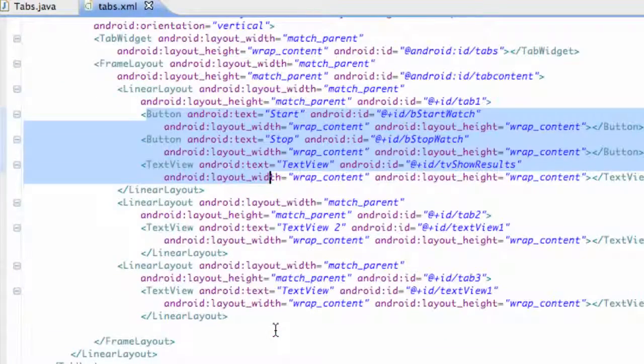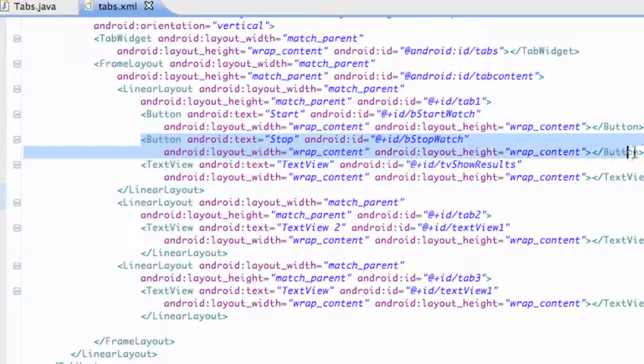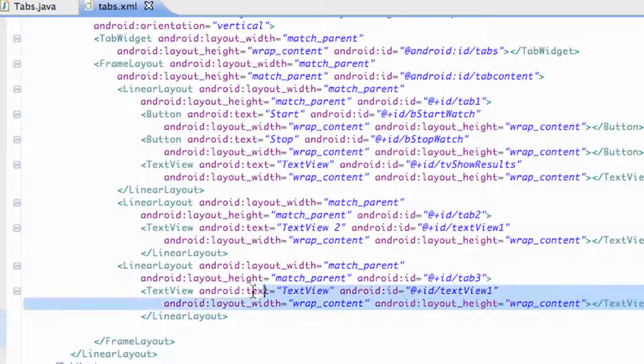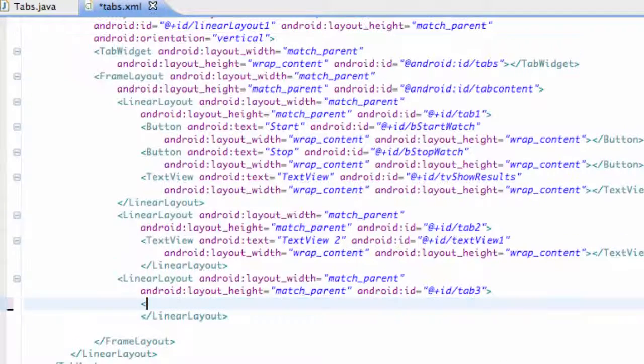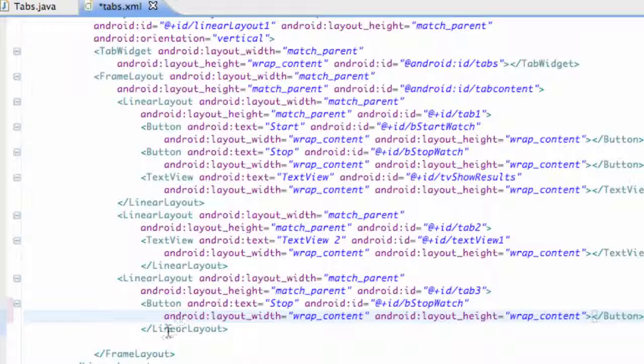The only other thing we're going to do real quickly is copy a button from our first linear layout, and paste it within our third linear layout instead of this text view. And we're going to change this to button add tab. And we're just going to save it.